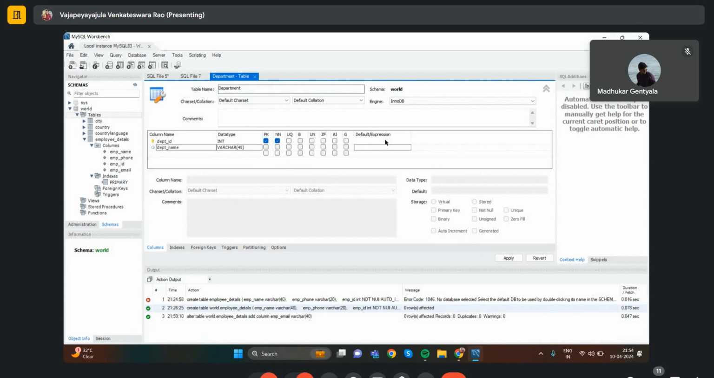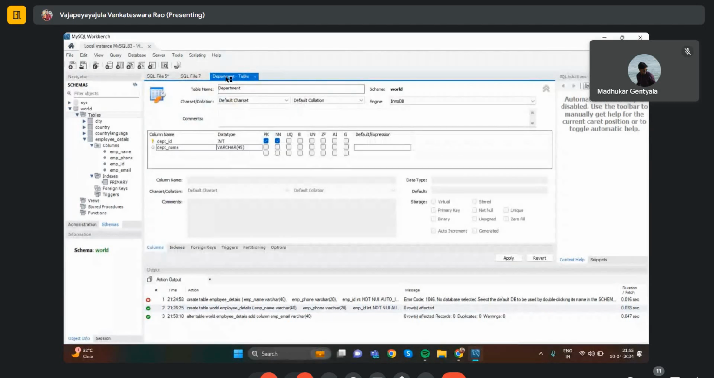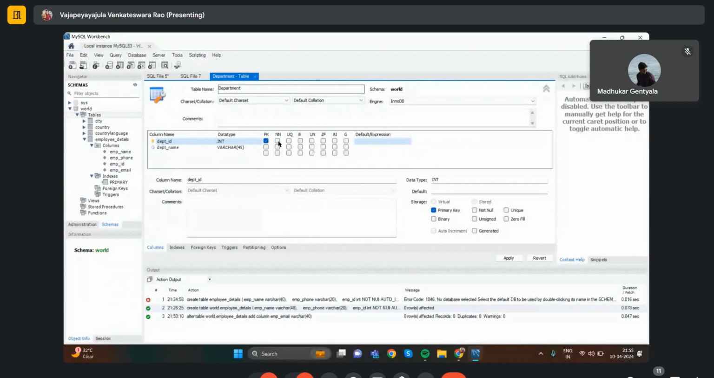Have you noticed one thing here? Whenever you are creating a primary key, we are always saying it as not null, right? If I select this primary key, not null is automatically getting selected, right? But can I have a null in a primary key? No.